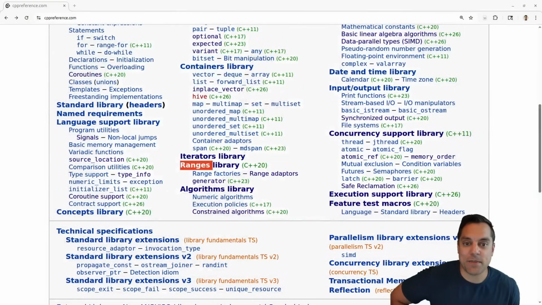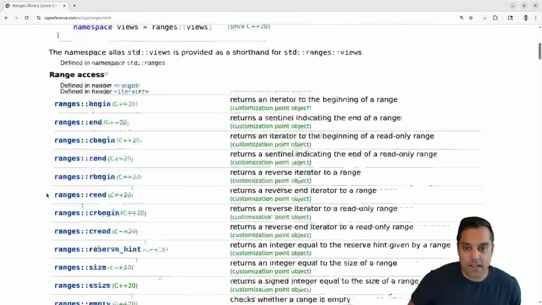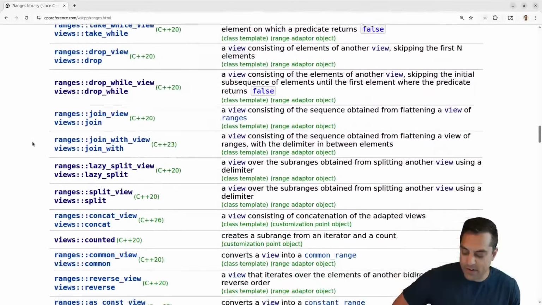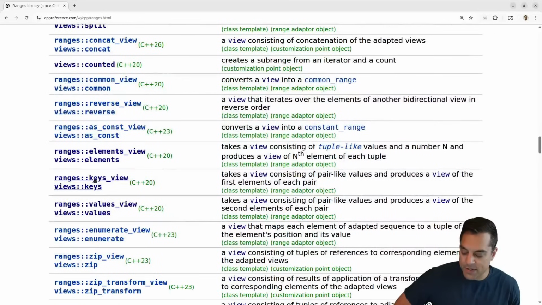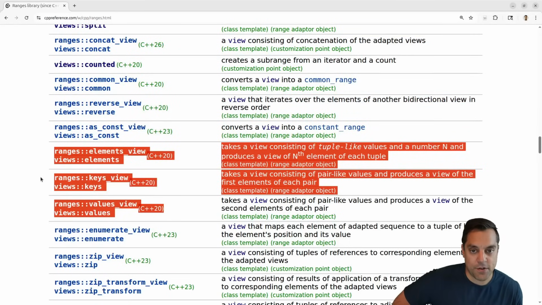So let's go ahead and jump into the CPP reference website here, and we're going to go down to the ranges library here, which I've highlighted, and let's just go ahead and scroll down a bit and find some of our handy functions here. And again, as mentioned today, we're going to be looking at these sort of functions here, things to deal with values, keys, and elements. So I'll just go ahead and highlight those.